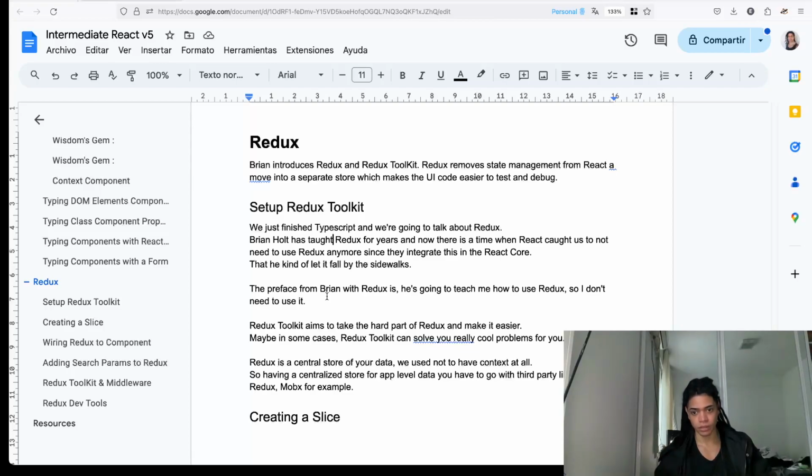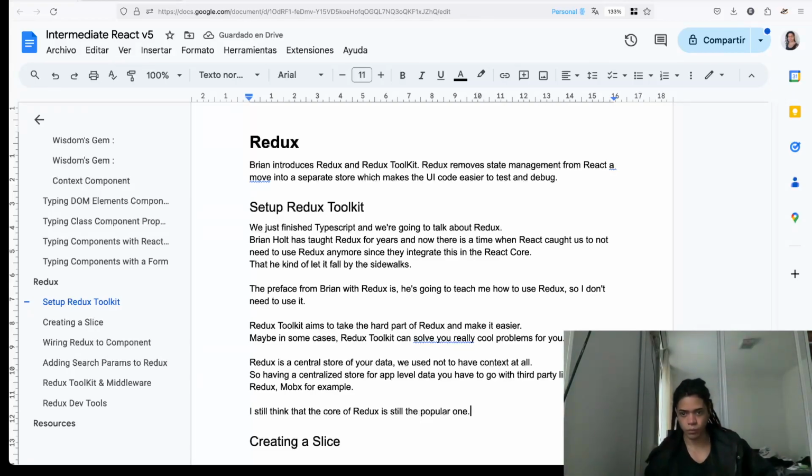We used not to have context at all, and context at the beginning was terrible to use. So for a centralized store for app-level data, you have to go with third-party libraries such as Redux and MobX. In the case of Vue, you have to go with things like Vuex. I still think that at the core of it, Redux is probably the most popular one, but yeah, there are some other options there as well.